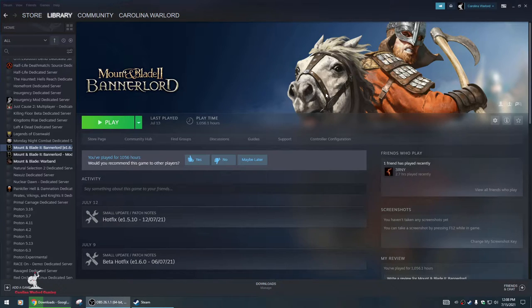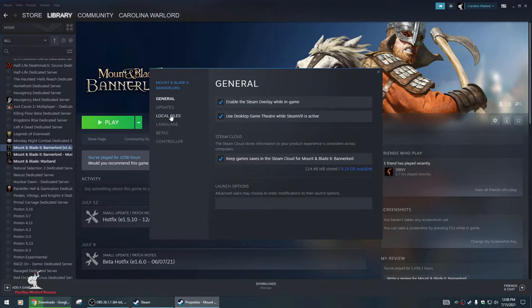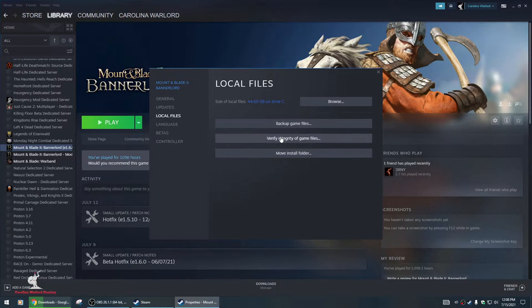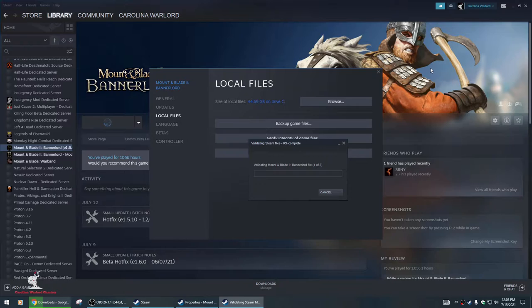Since I've obviously already got it installed, I'm going to go all the way from the very beginning. I'm going to go to Properties of my Mount & Blade, Local Files, Verify the Integrity of the Game Files. What this will do is erase the 10 or 15 or however many native files that I've overwritten. It'll replace those with the native files and essentially uninstall my mod completely. So we're going to first do that. We're going to go through the whole process.